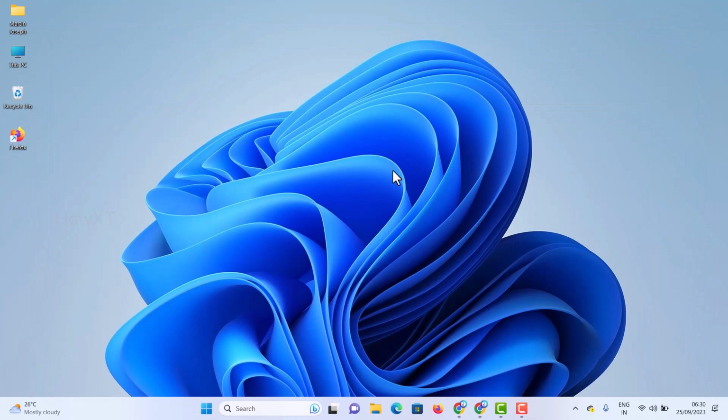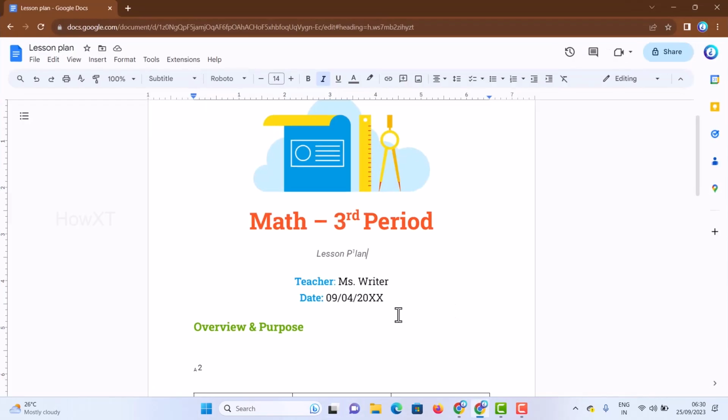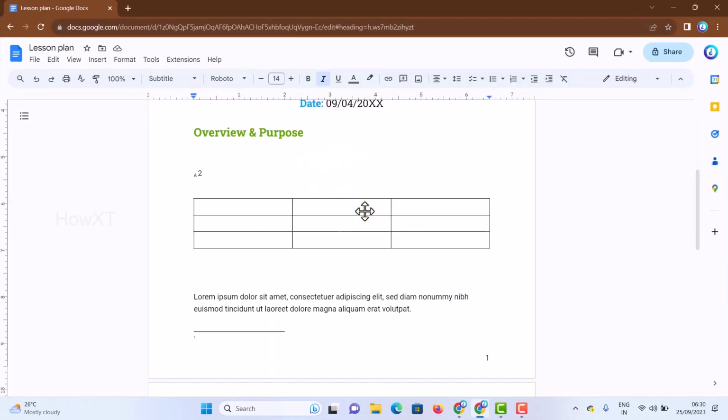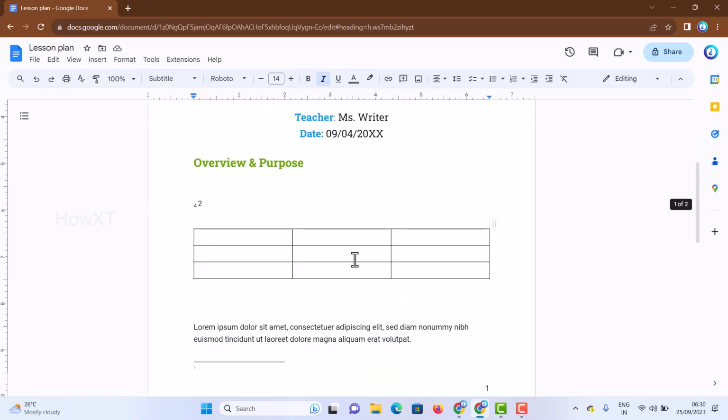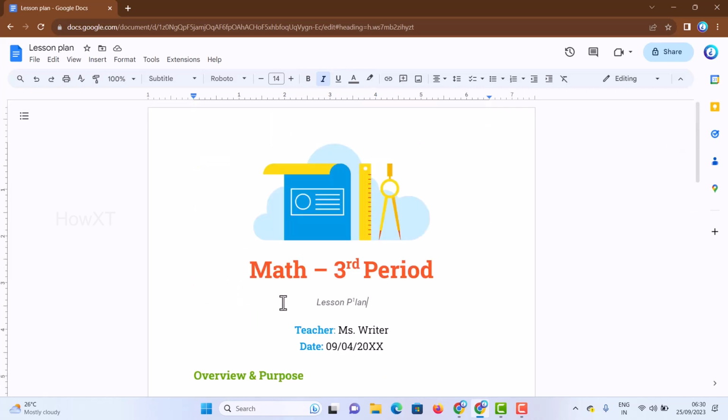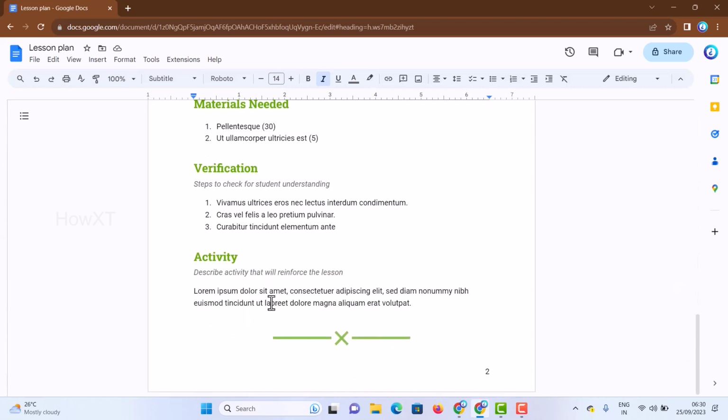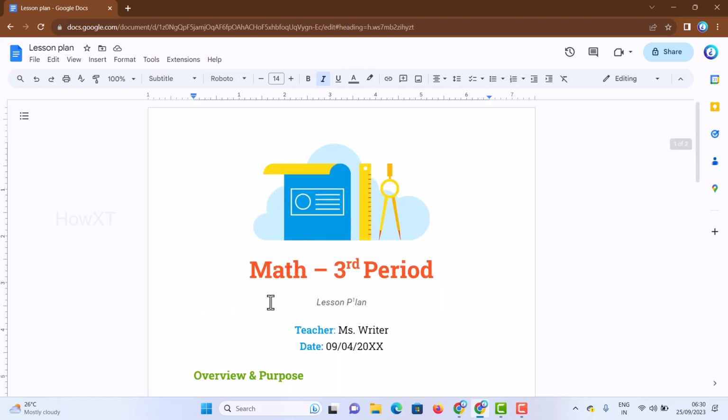From my laptop or desktop, I just open the Chrome browser and I have a Google Docs file over here. So this is my Max third period lesson plan. I just want to convert this Google Docs file into Word. What do I have to do here?